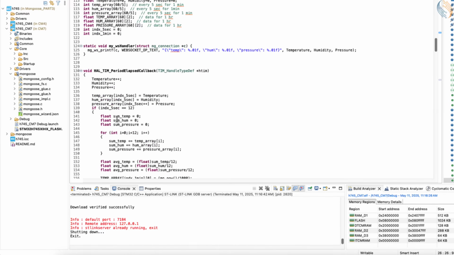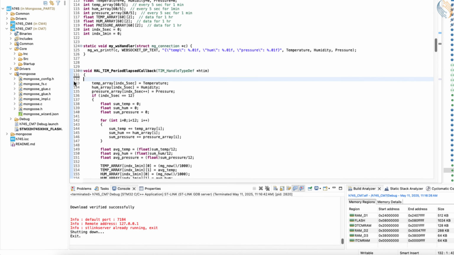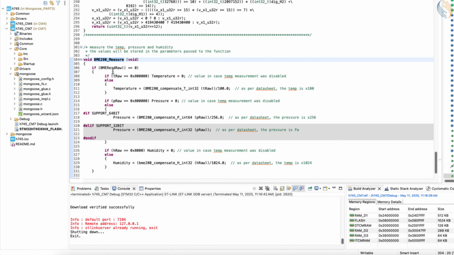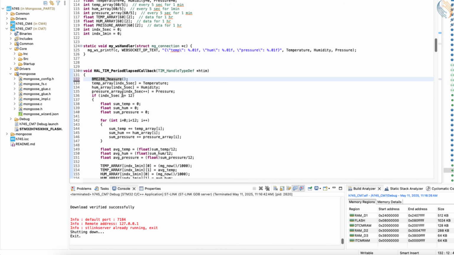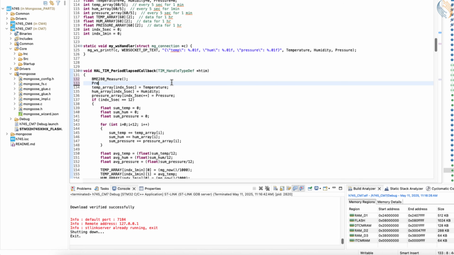Now inside the timer callback function, we will call the measure function to measure the temperature, humidity, and pressure data. The pressure data returned by the function is in pascals, but I have designed the web UI to display the data in kilopascals. Therefore, I am dividing the pressure value by 1000 here. Let's build the project now.